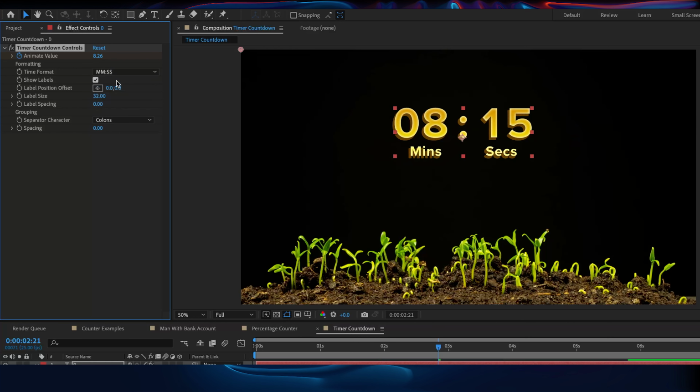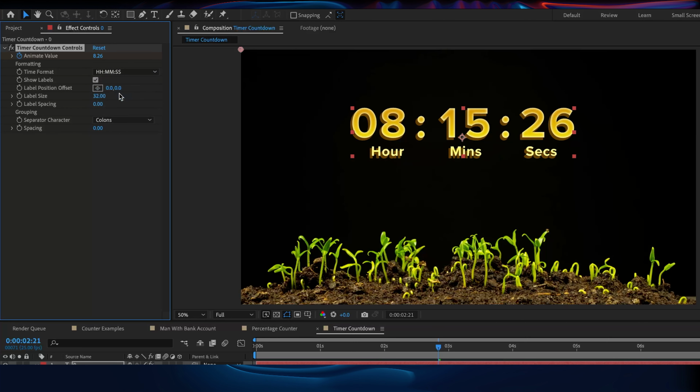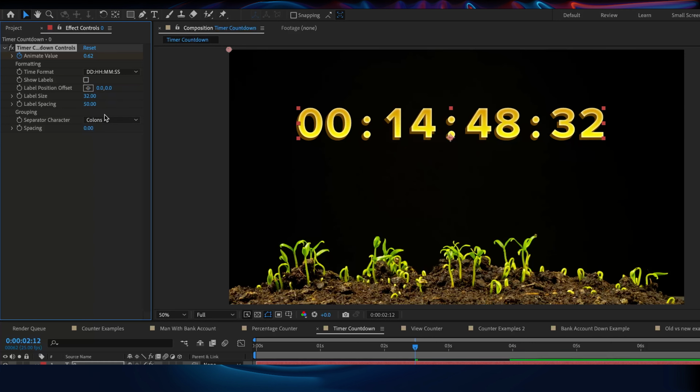Let me explain. So with this counter, we have 3 different options here. We can work with either minutes and seconds, we can work with hours, minutes, and seconds, or we can work with days, hours, minutes, and seconds. So with these labels, we can customize them, move them around, space them out. Also, you can turn them off and even choose whether we want colons, dots, or spaces between the numbers.